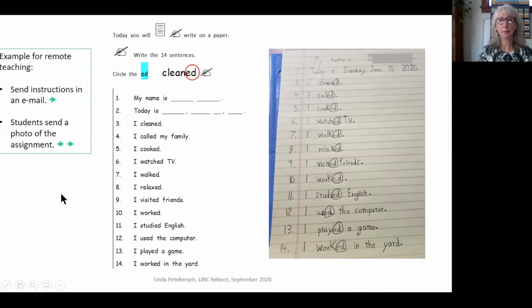I did a little bit of this with remote learning. For example, I gave them these instructions in an email one day. Today you will write on a paper, write the 14 sentences, circle the ED. And then they would send me a photograph of their work. And in this activity, I was just getting them to really focus on the ED in each of these words, because it sounds obvious to us, but literacy students really aren't used to paying attention to the details of words. So we have to do a lot of this explicit teaching about that.